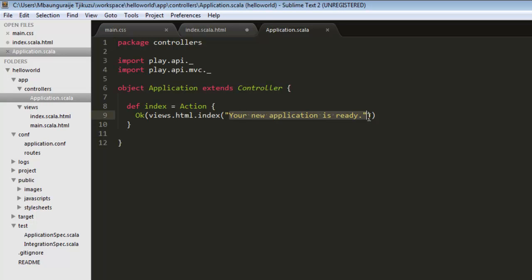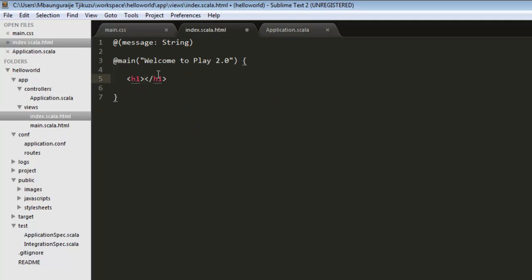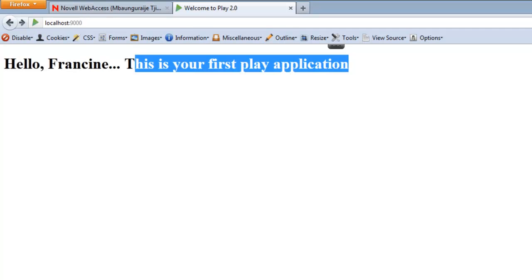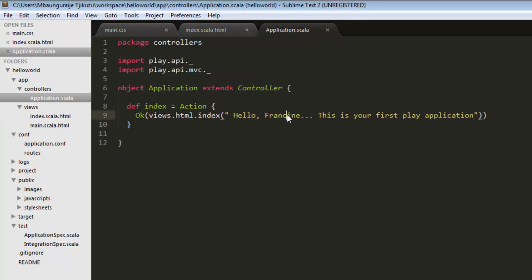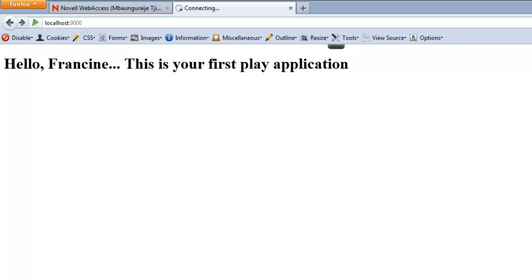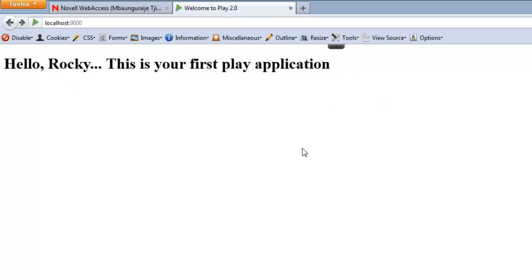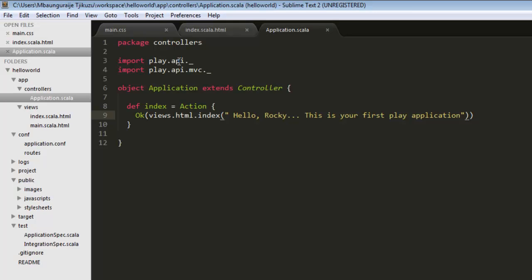So if we take this string and put it in here, we can print out the same string again, and say message like that. We take that variable and print it out again. Let me change it to something else so we know we actually changed something. Let's say hello Rocky, and when we reload this, we should get a different message. You can see hello Rocky, this is your first application. So we've successfully created our first Play application.